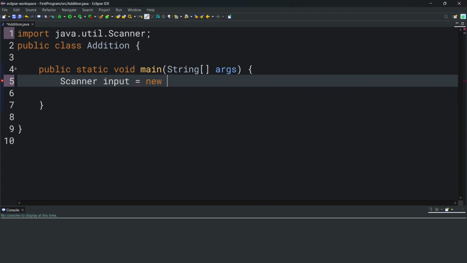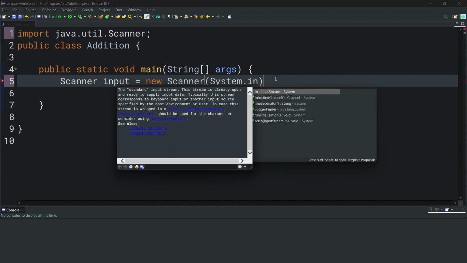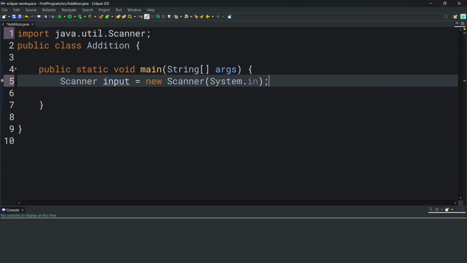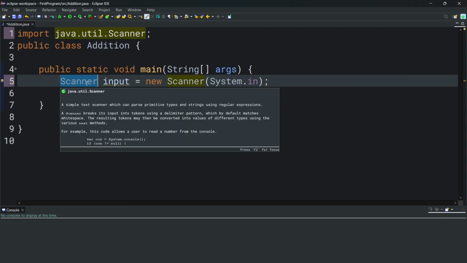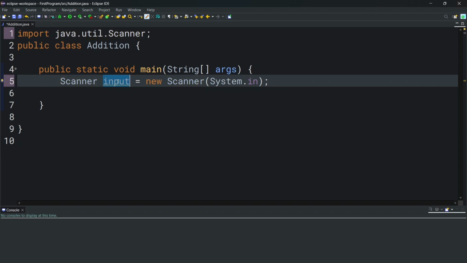And we're going to set it equal to new. And we're going to have the class name again, which is scanner. And in parentheses, we're going to pass in system.in. And finally, to end our statement, we're going to add a semicolon. So here we have scanner, which is the class name. Then we give our object a name, which in this case, we gave it input.